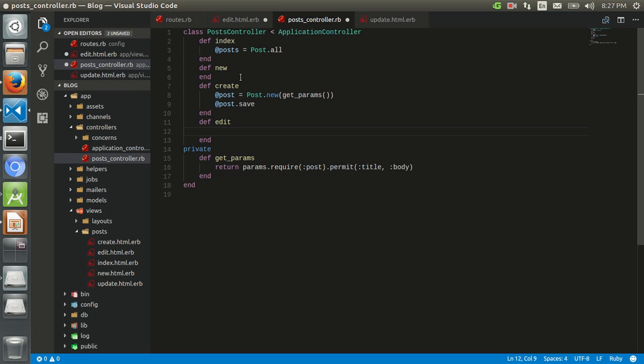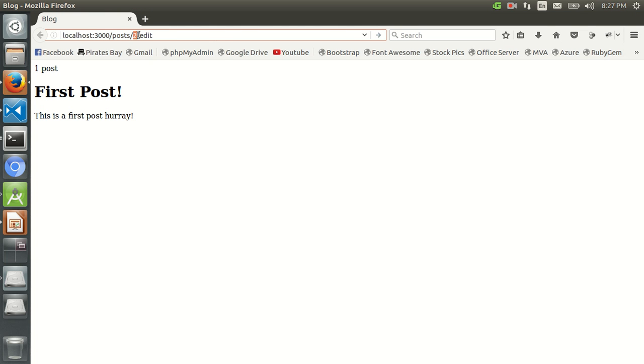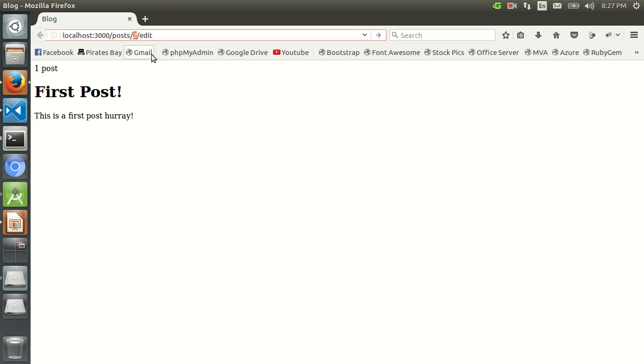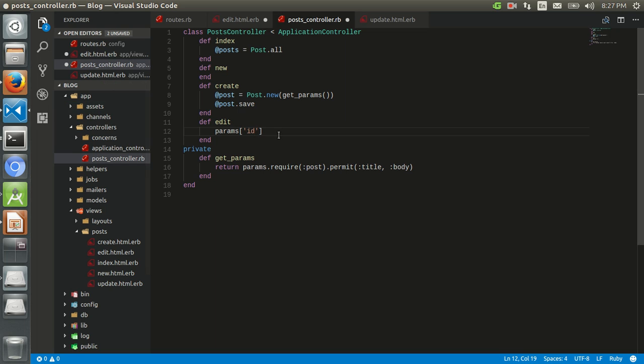So how do I grab that particular post? Since I'm passing the post ID in the URL, this will be available in the params hash as ID. If you remember from the last video, the params hash is nothing but a hash which has the key value pairs of all the requests you send to Rails. So I'm sending a GET request through the URL with an ID passed in over here. So Rails will have a key value pair in the params hash with the key ID.